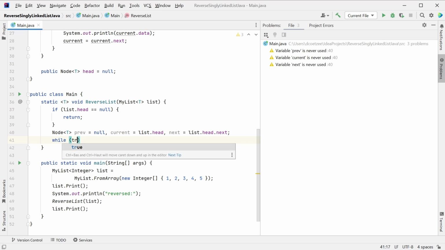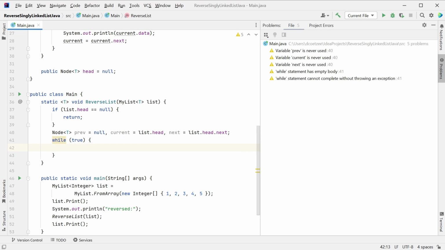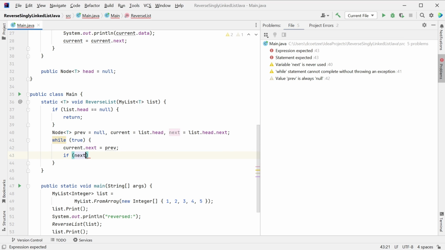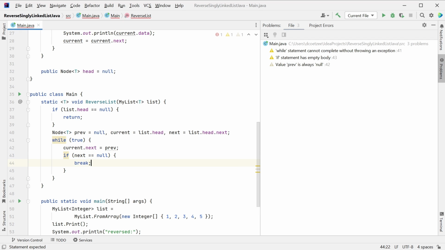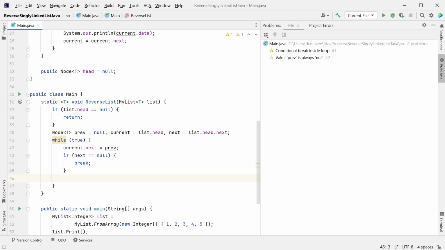Then we're going to have our loop. We're going to update current.next to point to prev. We're going to check if we're at the end of the list. If so, we go ahead and break. And finally, we're going to update prev, current, and next to point one node to the right.